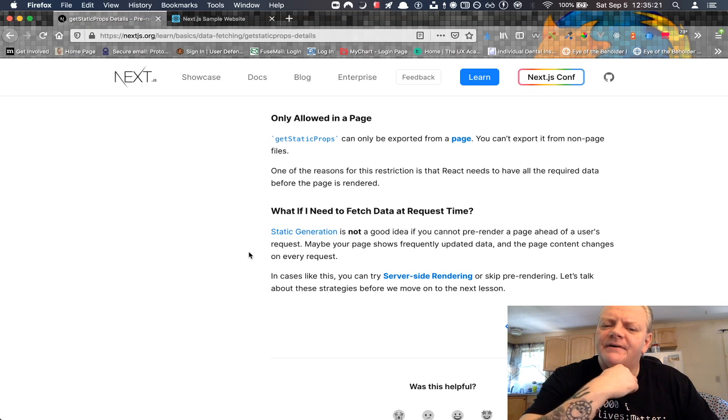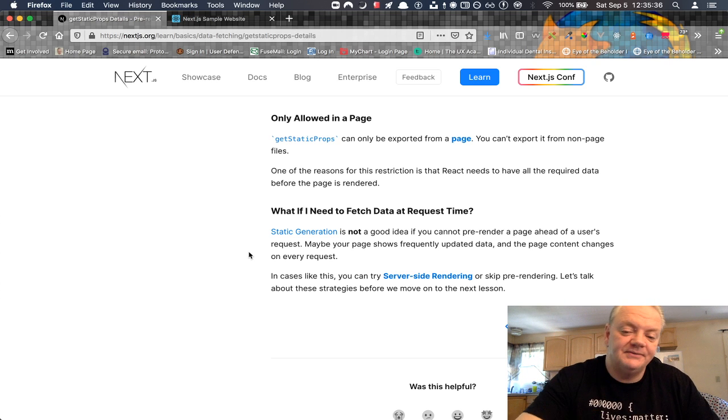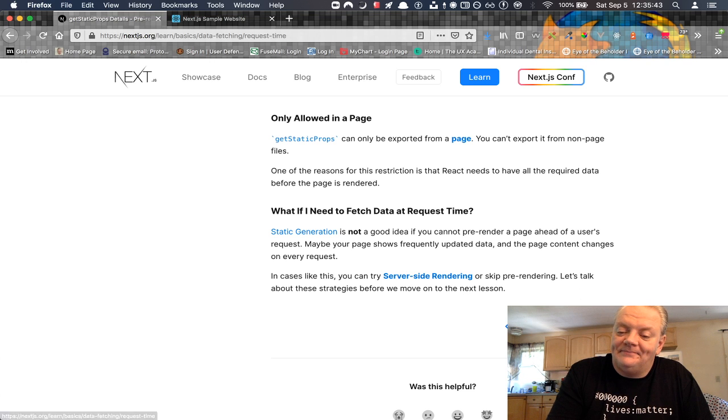What if I need to fetch data at request time? Static generation is not a good idea. You cannot pre-render a page ahead of a user's request. Maybe your page shows frequently updated data and the page content changes on every request. In cases like this, you can try server-side rendering or skip pre-rendering. Let's talk about these strategies before we move on to the next lesson.